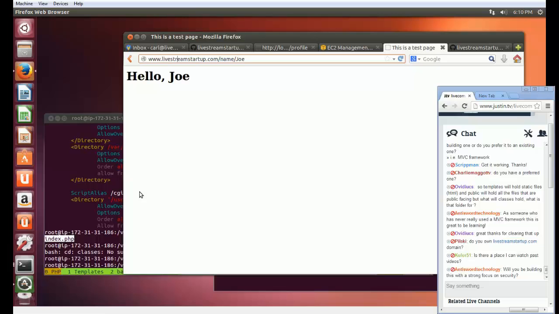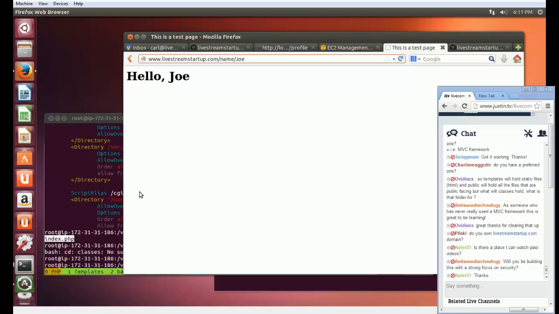And yes, I will be building this, and really anything I build, with a strong focus on security. In fact, we'll be going over quite a few aspects of security as we go through the process.